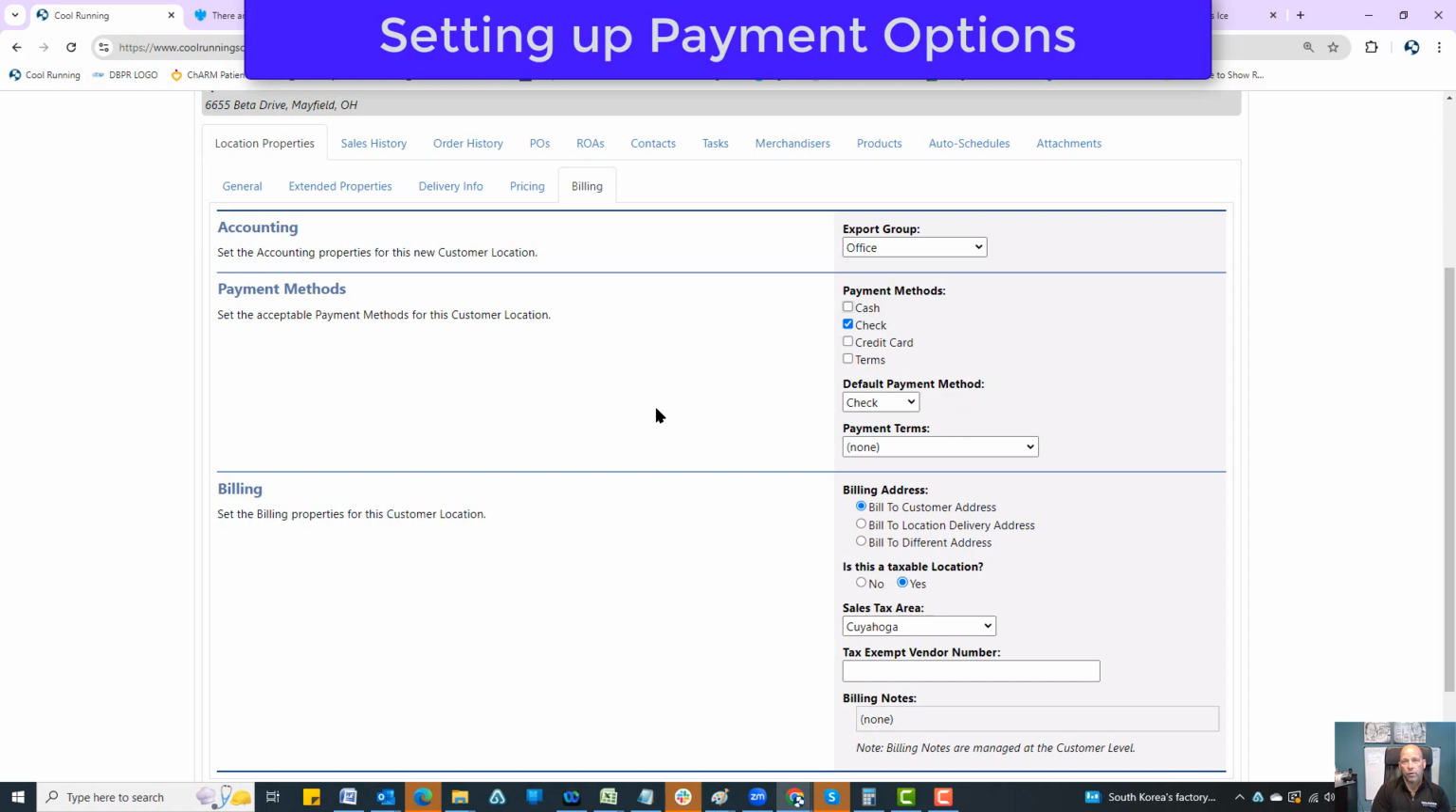What about a scenario where they write a check almost all the time, but they might give you cash every once in a while? Well, the default method is still check, but the driver could change it to cash.